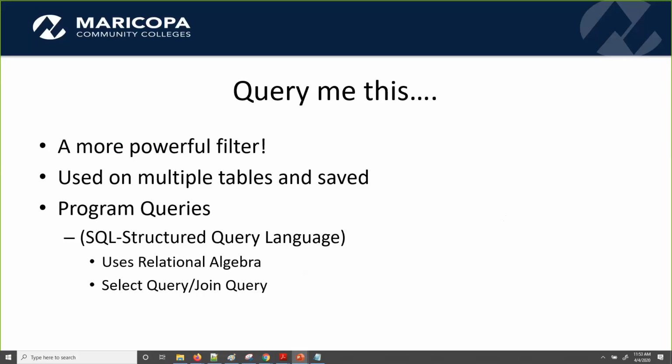If that's not complex enough for you, you can go into SQL, which is structured query language. These are programmatic queries, right? So here we are using relational algebra. Sounds scary, but really most of that is going to be equals, greater, less than. That's about, for the most part, as complex as it gets. And then in structured query language, you're using things called queries, right? So you have a select query when you're looking just at one table, and you have a join query when you're looking at multiple tables.